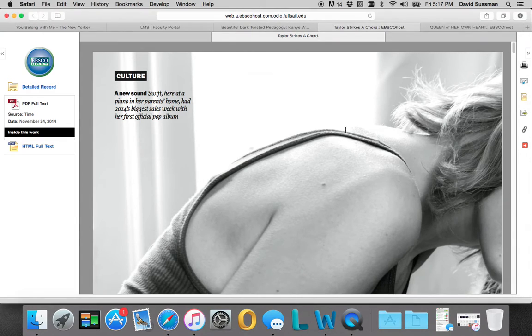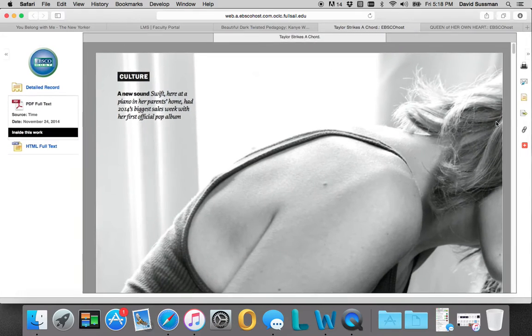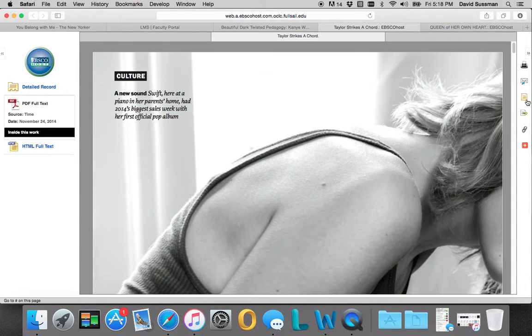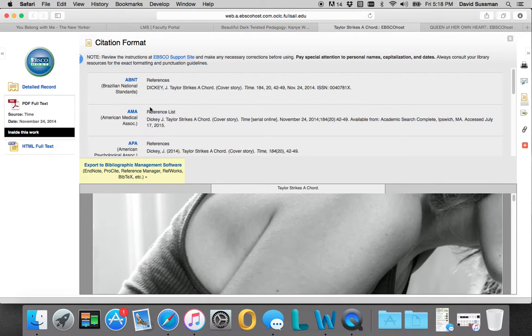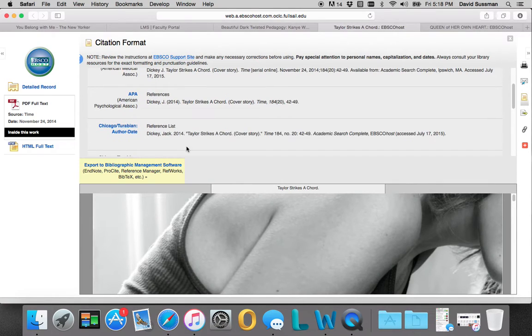So I'm in the library database right now. I have this article on Taylor Swift open. On the right here, this little yellow piece of paper, that's the cite tool. If I click on it, you'll see I get all these different reference styles. AMA, MLA is further down. But here's APA. Okay? Now I can go ahead and take this. And by the way, this one we're lucky. It's mostly right. The word cover story doesn't need to appear. That's not part of the title.